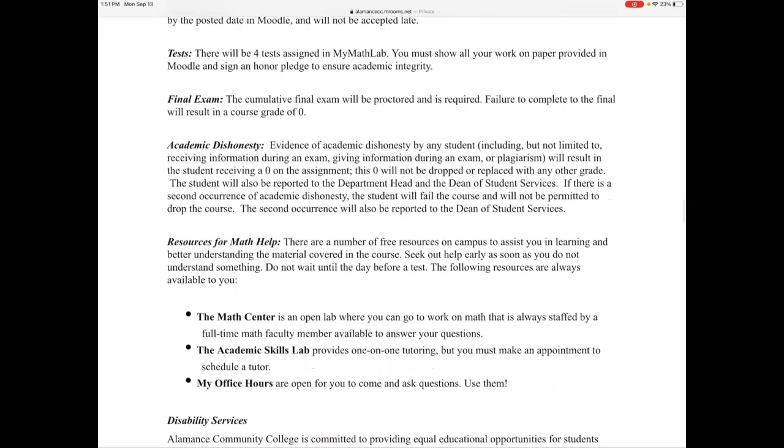Okay, and a reminder about academic dishonesty. Make sure you follow all the rules that are given in the course. You don't want to give or receive information that you're not able to, or use resources that are not allowed. So I require that everyone adheres to our academic dishonesty policy at ACC.